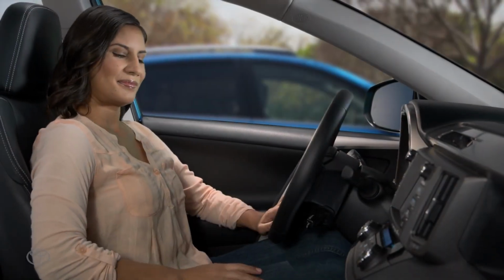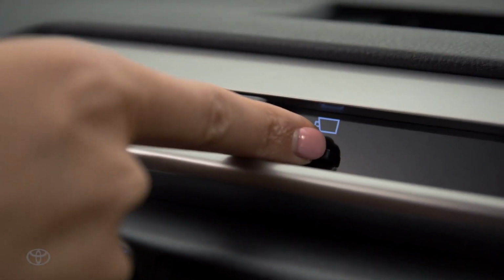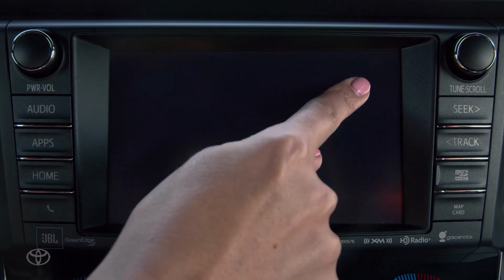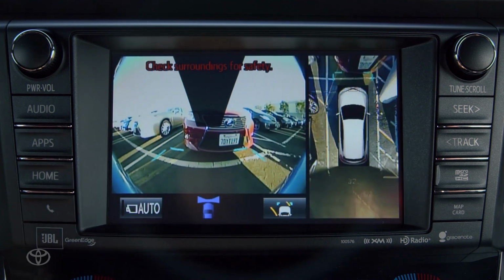Shifting into drive or neutral and pressing the bird's eye view button once will change the display to the wide front view and an overhead 360-degree view. When you're not moving, pressing on any of the 4 corners of the overhead view allows you to zoom in and see objects more clearly. Pressing on the overhead view again returns you to the zoomed-out view.